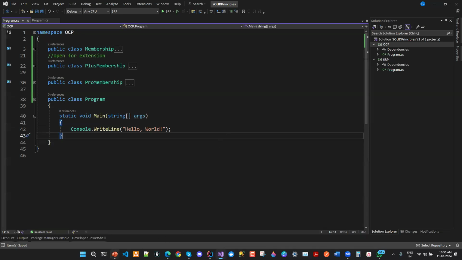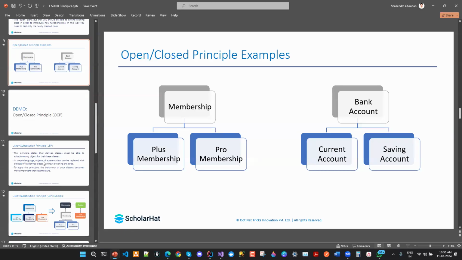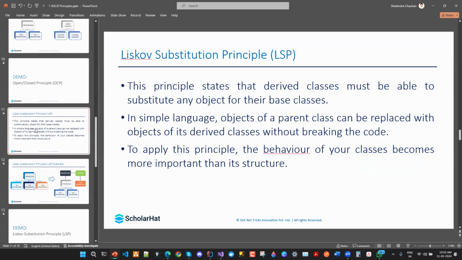Now we have the third principle. When it comes to the third principle, it is about the Liskov substitution principle. Again, I will take the same example. This principle states that a derived class must be able to substitute any object of its base class. In simple language, a parent class can be replaced with the object of its derived class without breaking the code. That is the LSP.